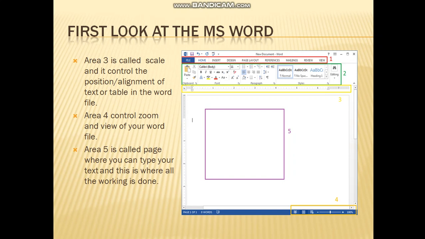Area 3 in the picture is called scale. Whether you type a text, place a picture or use a table, everything will be aligned with the page, and that alignment can be controlled through the scale.